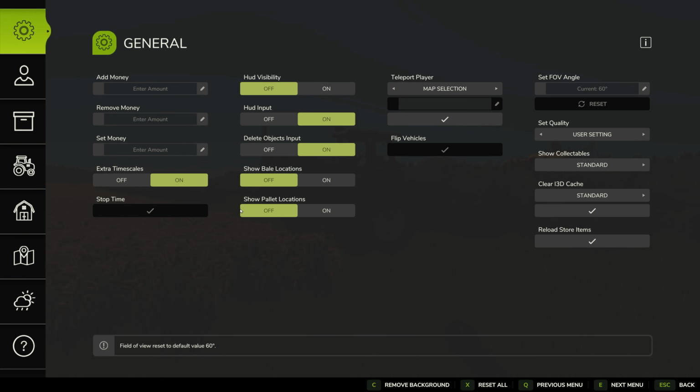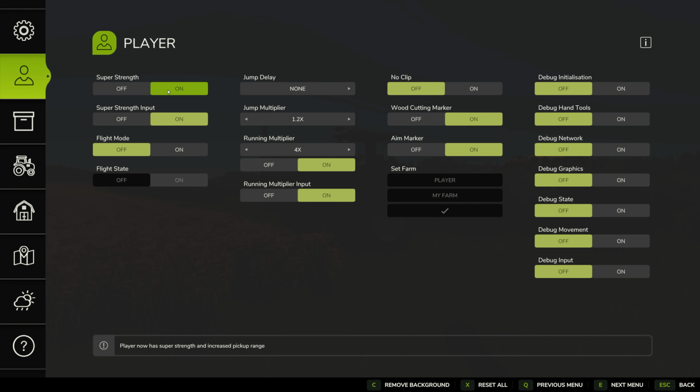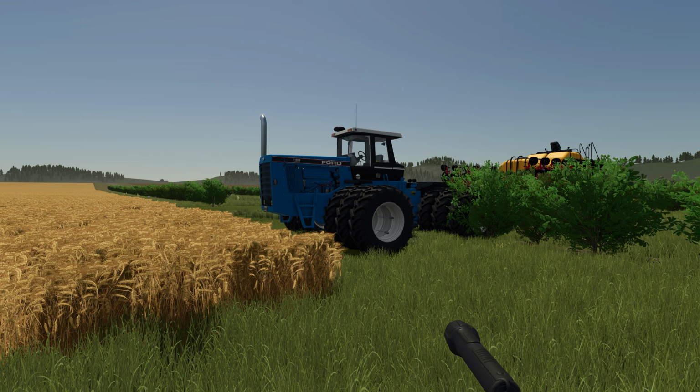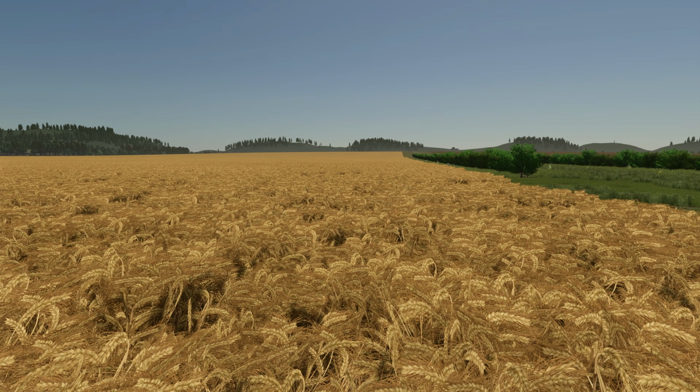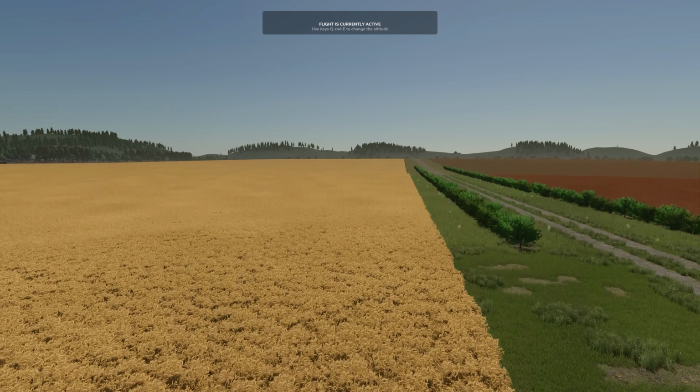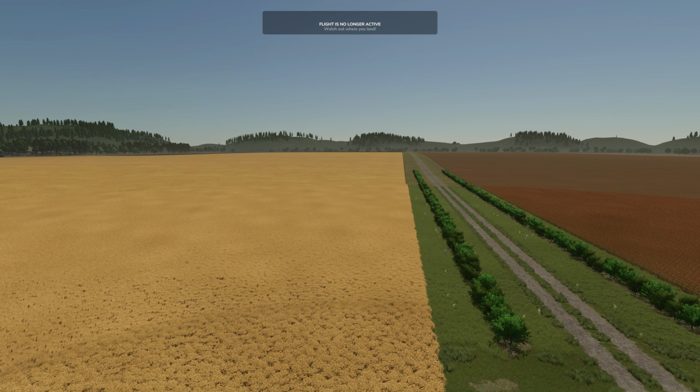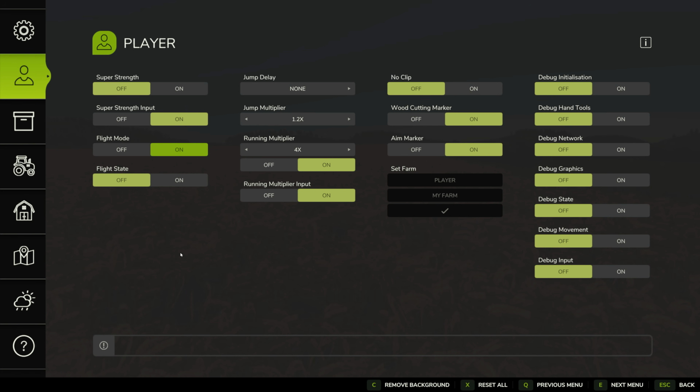And this is just one of the screens here. If we go down here, we can turn super strength on or off, super strength input on or off. That is the ability to toggle it on or off, I believe. Flight mode on or off, and then flight state you can turn on and off. So I can do flight mode on, but that doesn't mean I'm able to fly right now. I believe J is how you toggle it on and off. I remember from the old keys, which is nice. So if you got used to the hotkeys, it would work very well for you. But if I do J and I go into here, it toggled it on and off. Or you can do it manually in here.